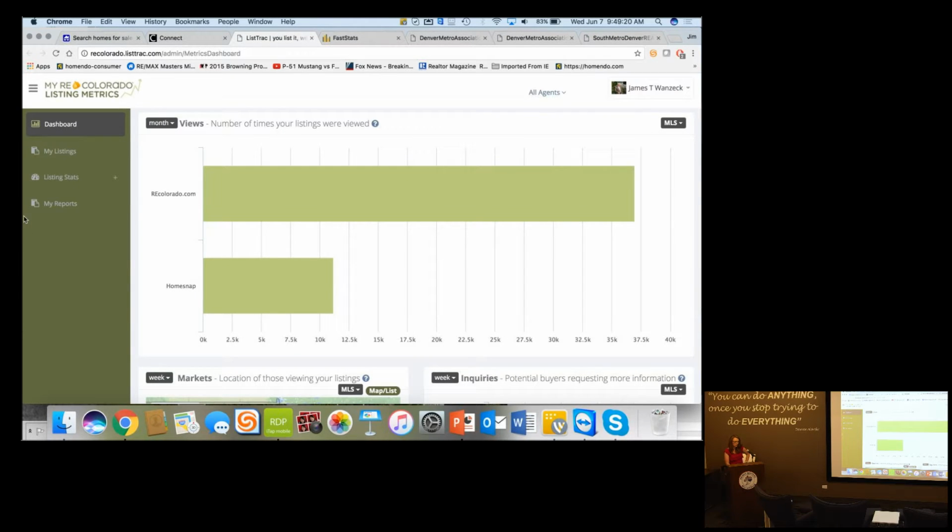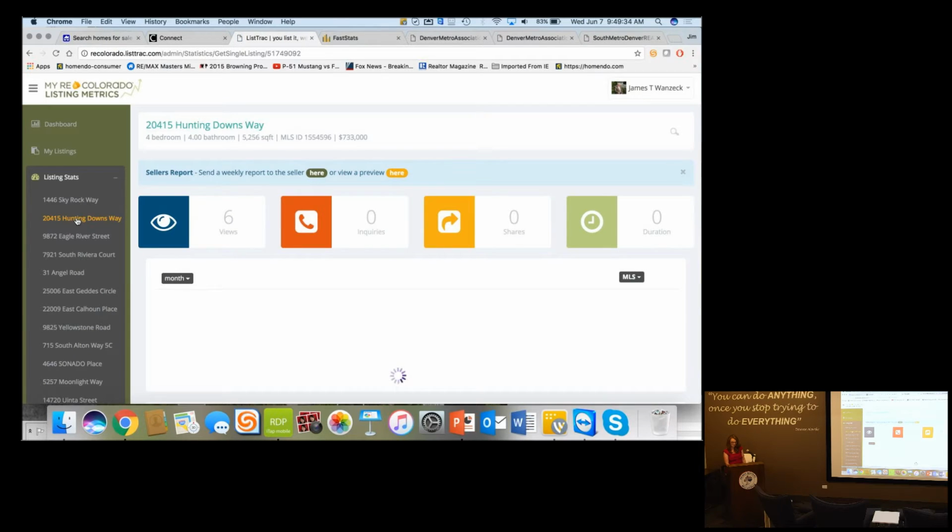If we move over to the left, we can drill in under listing stats right here, and I can do it on a per listing level. So I see the exact same information, but only on that listing. Let's see how this one did. Do you have one you want me to look at over another? Okay.